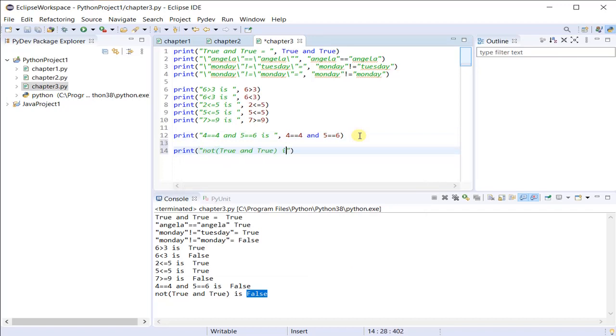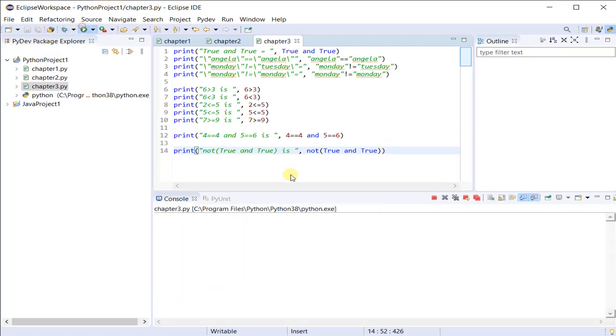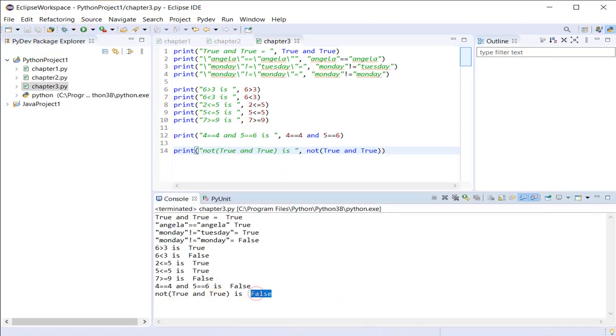Let's see the NOT operator. Here I want to see whatever is the value of the expression true and true, I just want to negate it. So true and true is true, but I want the negation of it, the not. So that should return me a false value. So let's run this code. Yeah, so it returns me a false value.